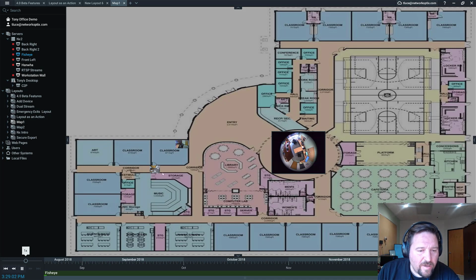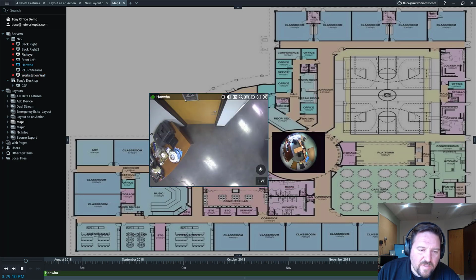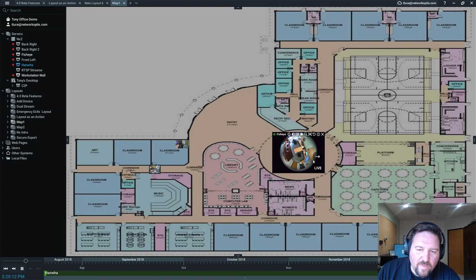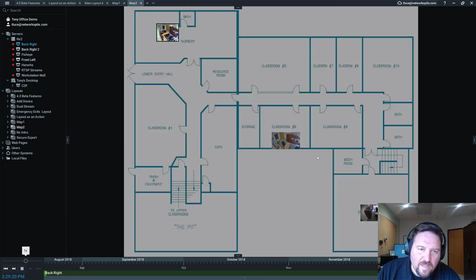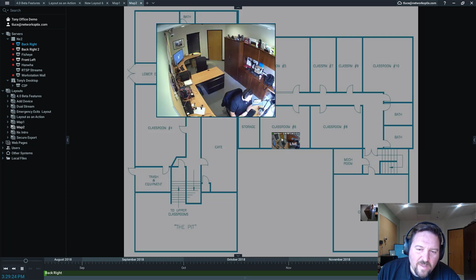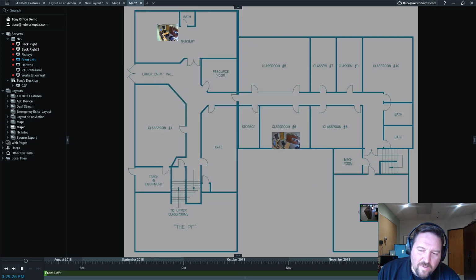So we got map one here, which is a really ugly map of a potential school. You can see I've got some cameras on here spread around different spots, kind of like it would be in the real world. And then you've got the fisheye camera here with an embedded map icon. So when I click on this, it's going to open up another map with the other cameras that are relative to that map. So how did I set that up?